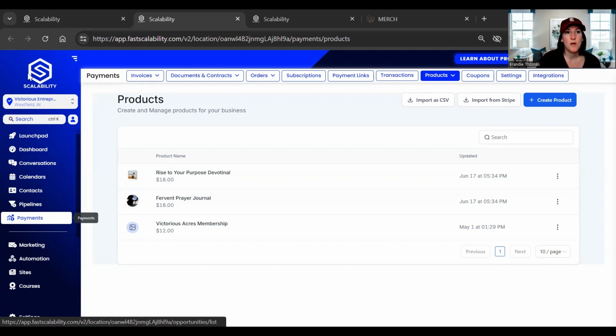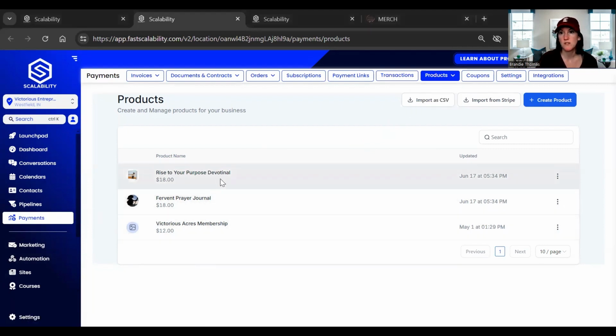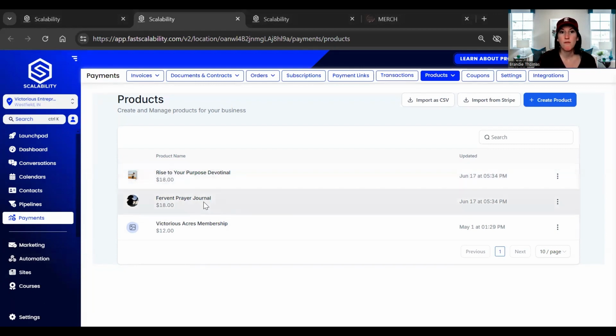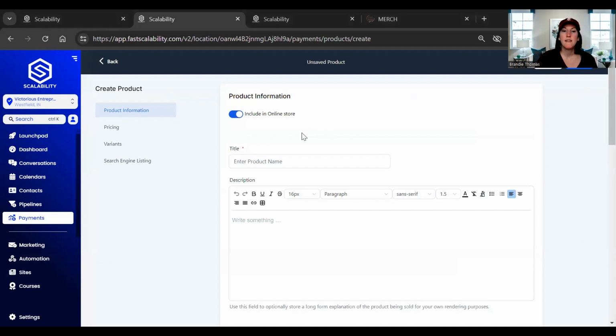So in your dashboard menu, you want to go down to payments and then hover over to products. You can see here that I have 3 different products. The 2 I'm going to be focused on for today's example are my Rise to Your Purpose 30-day devotional and my fervent prayer journal. All I had to do to create those is hit create product, and then it'll open up to the product guide.